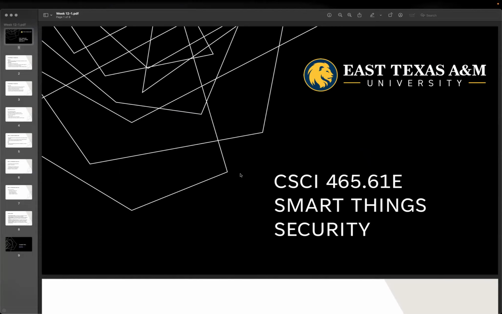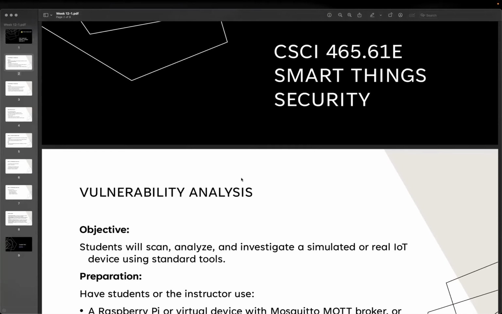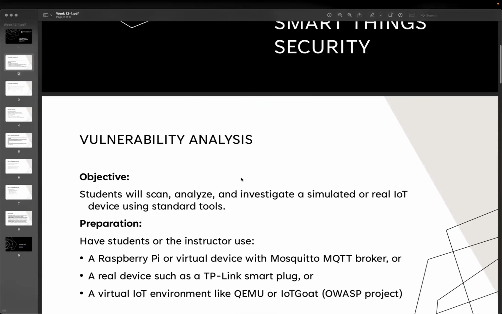And for today's lab, we'll cover mainly some firmware. So we're looking for some vulnerability analysis. Okay, so we'll do some scanning, analyzing, and investigating, similar to the VR2 device.